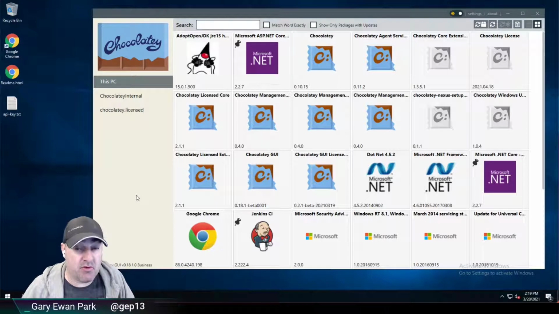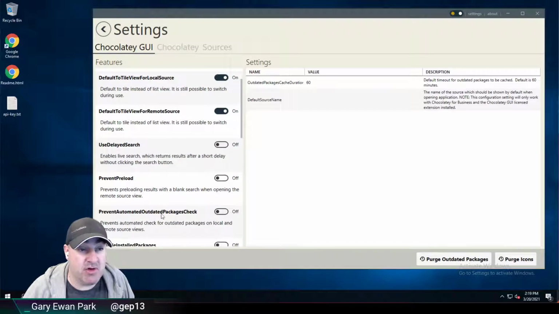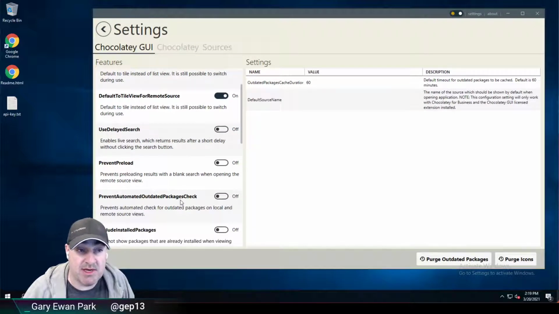Now, depending on what you're doing in Chocolatey GUI, you maybe don't want to wait for that outdated check to happen, or you don't want it happening in the background. So what you can do is enable the prevent automated outdated packages check. By default, it's disabled, but I can go ahead and enable this.